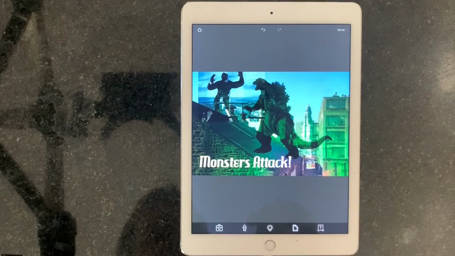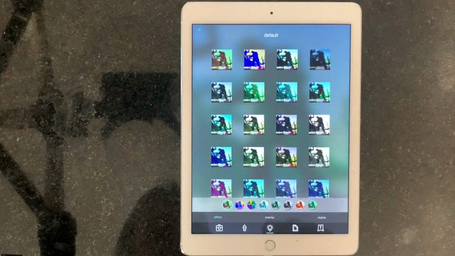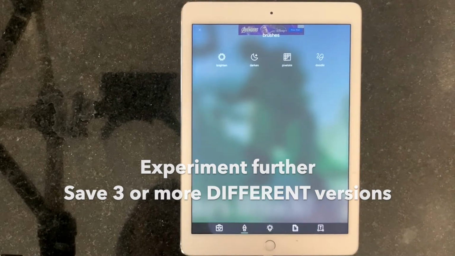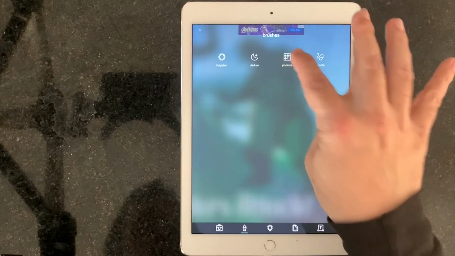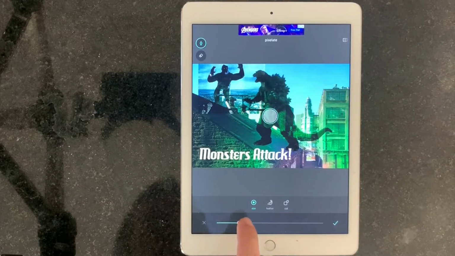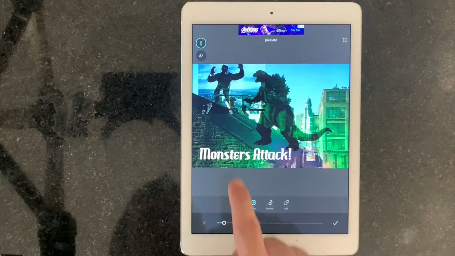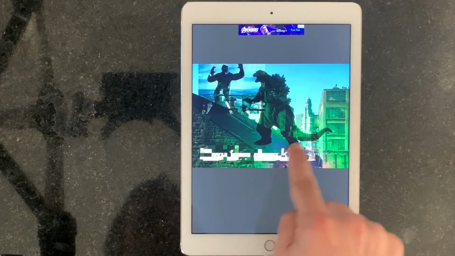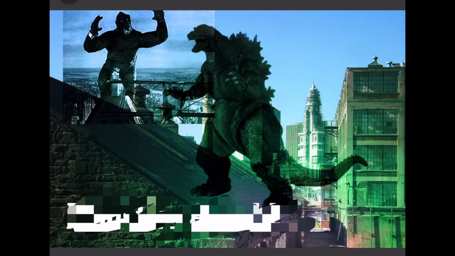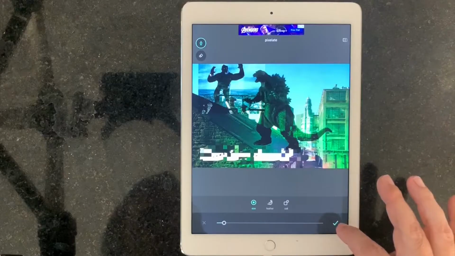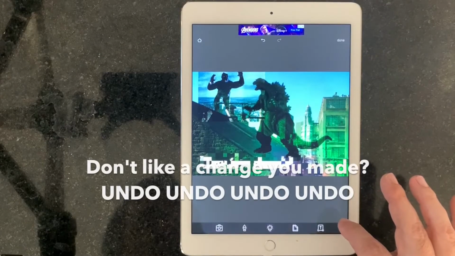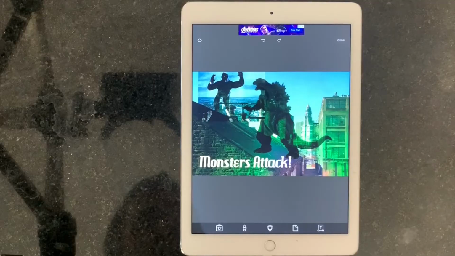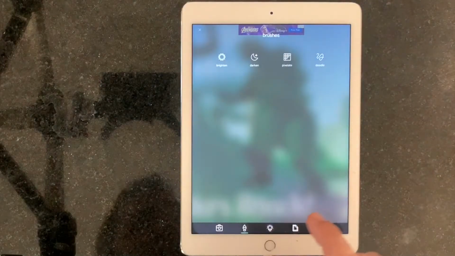Now we're going to go back to the project and do some more stuff to it. Experiment further and save 3 or more different versions. Now, I have seen this Pixlate tool used a few different ways, and I didn't really do it very well the first time I tried it. So when you don't like what you did, you click the check mark, and then there's an undo button at the top there. It actually would step forward several steps.